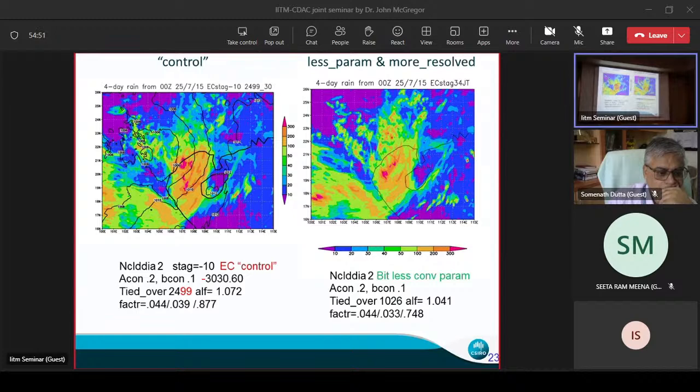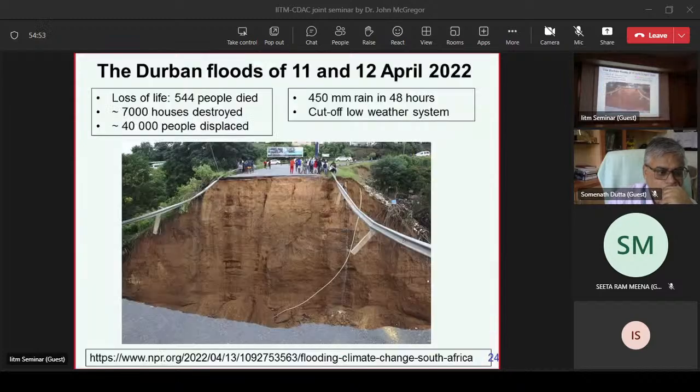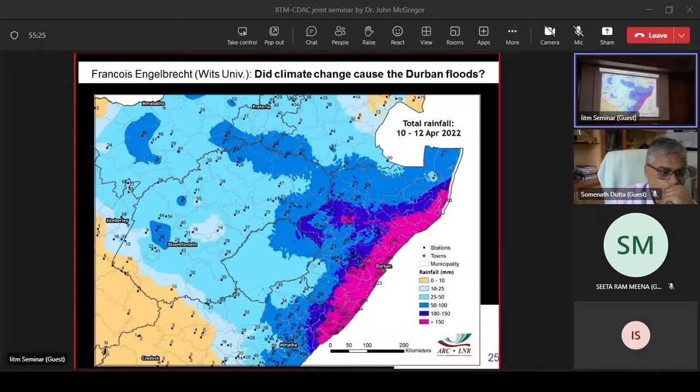So, okay, moving on. There's only a little bit more to go. This one is a little bit closer, in South Africa. Francois, my colleague, was very interested in this. That was last year. There was a lot of damage, a lot of people died, others were displaced, and there was a lot of rain. It's a cut-off low weather system. They often have these cut-off lows, but this one was quite unusual, much stronger and more like a tropical cyclone in some of its characteristics.